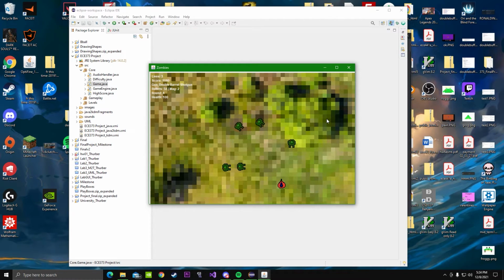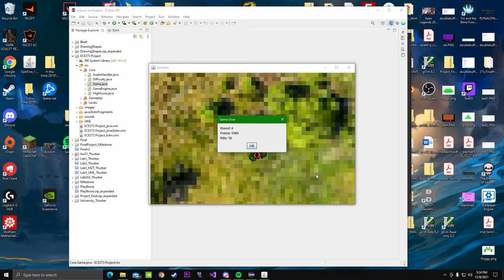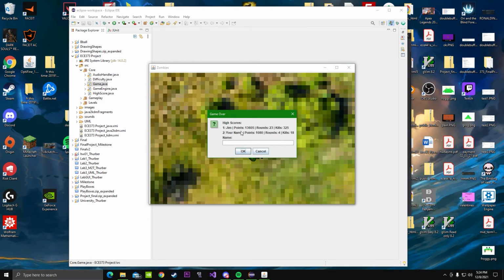So I'm going to showcase what happens when you die now. The end goal is to survive, but as you can see, as the zombies attacked me, my health went down and my lives went to 0. We have a nice game over screen with some music. We made it to round 4 with 1,080 points and 18 kills. If I click OK, I have an opportunity to enter my high score into the high scores list.